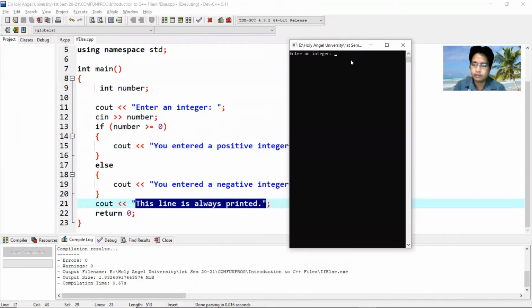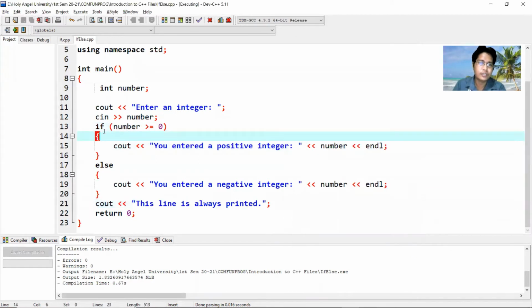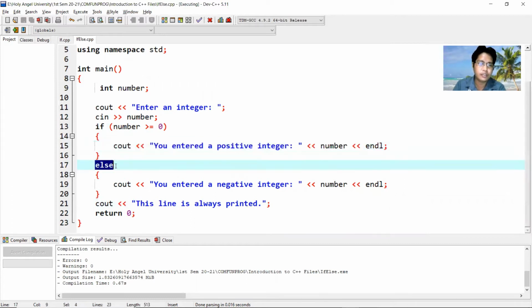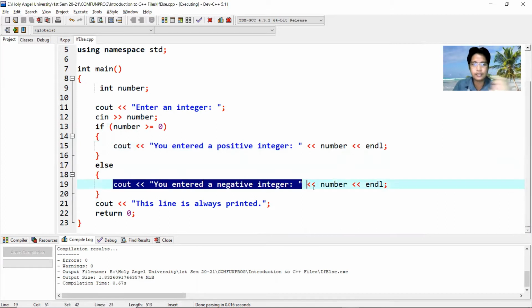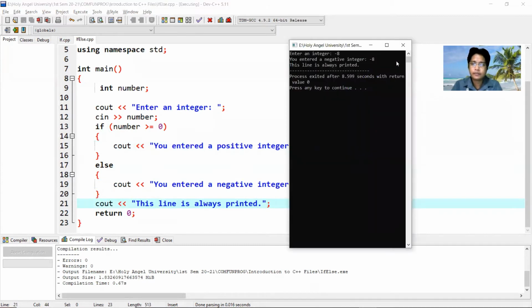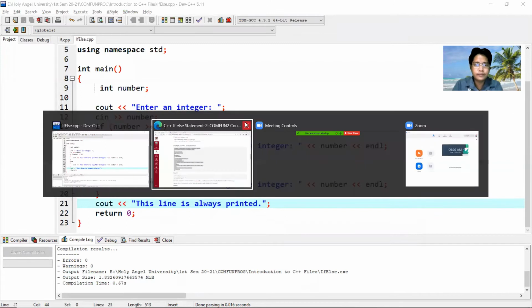Let us try now negative 8. So you entered a negative integer, negative 8, so that is less than 0, so this is not true, so it will skip this code. And we'll proceed to the else clause, the else condition, and execute the code inside that else condition, and also the code after the if else condition. Okay, I'll just close this one.